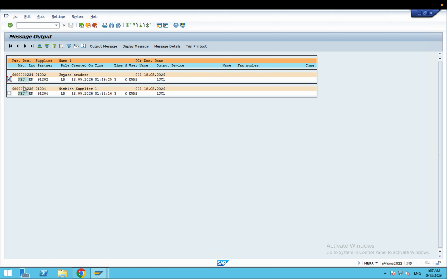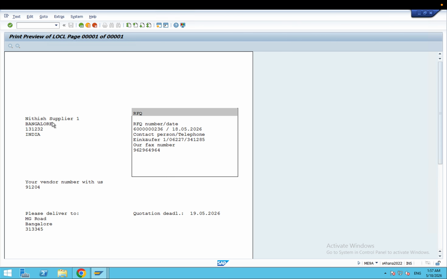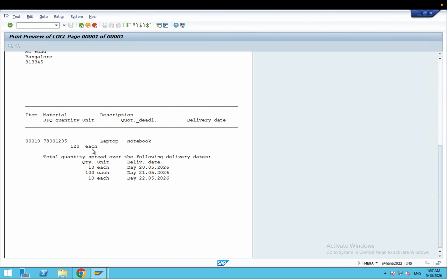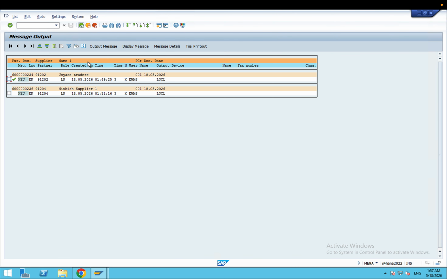Now I'm selecting this one to see the output messages. If you want to see the output messages, select this one. If I want to see the message first, after that I will generate the output. Then go to display messages. See, this is the material supplier. I'm sending this information to this supplier. This is the printout I'm generating. So I'm selecting again and processing this one.